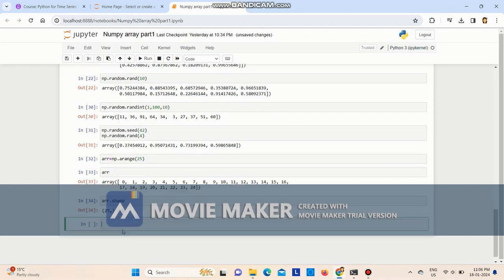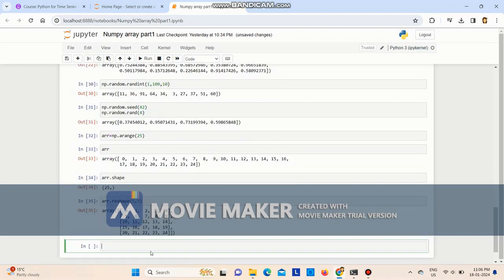So we can convert it to two-dimensional by using reshape. So we will write arr.reshape. So we can give the size. Let us give 5 by 5. So you see it has been rearranged into a 5 by 5 matrix. But if we give 5, 3, it is showing error because the total number of elements should be 25.